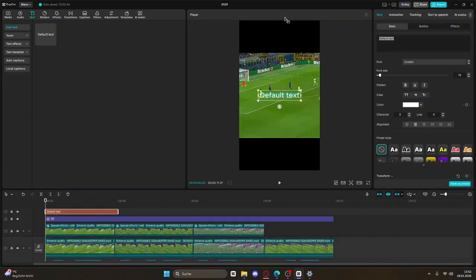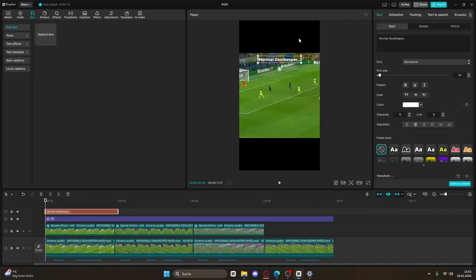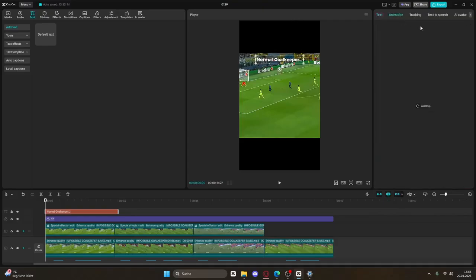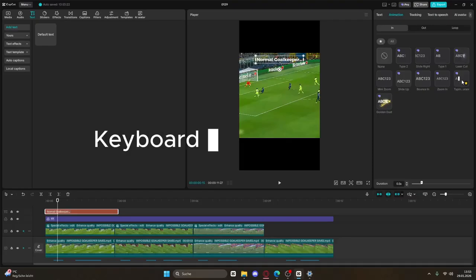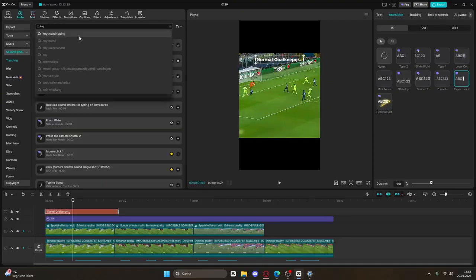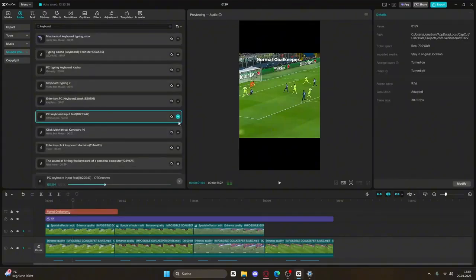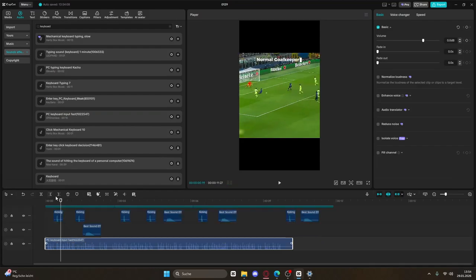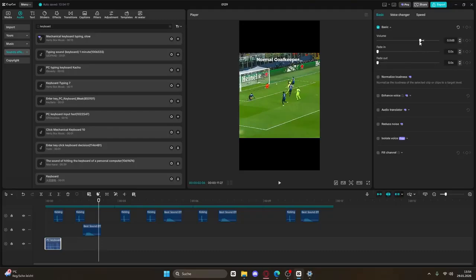Okay, now we will add some captions. So we want to add a text element and write something like normal goalkeepers at the beginning. Here we want to use the keyboard in animation and also add a keyboard sound effect. So when the text appears, the typing sound of a keyboard is playing as well. You can also add a glow effect if you want to, and you can play around a little bit to style your video in a way that you like. You obviously want it to be as clean as possible to attract the most viewers.